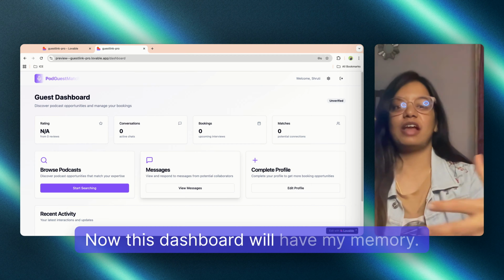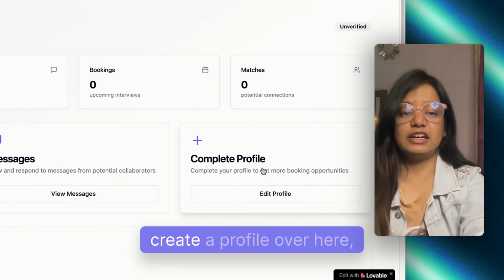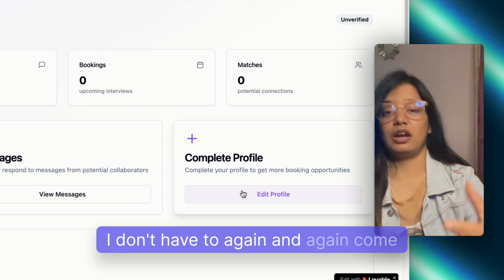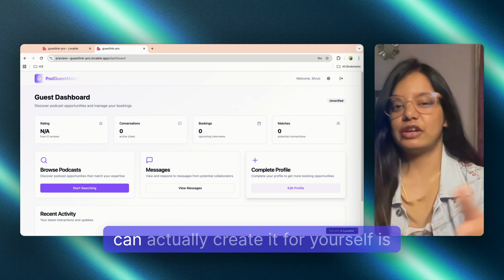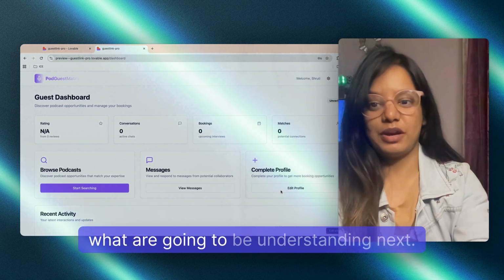Now this dashboard will have my memory. Even if I create a profile over here, I don't have to come back again and again. And this is not just a front end, it is also giving you a back end, and how you can create it for yourself is what we are going to understand next.